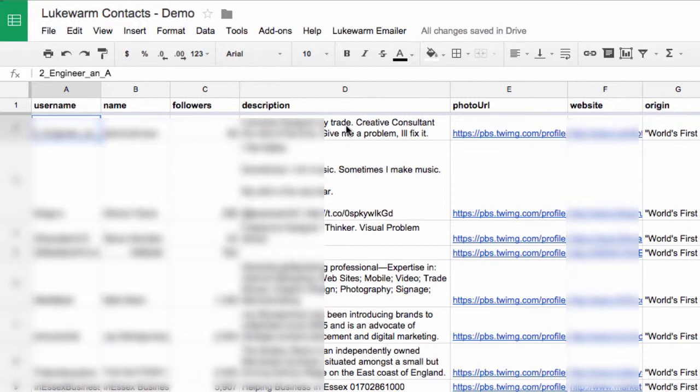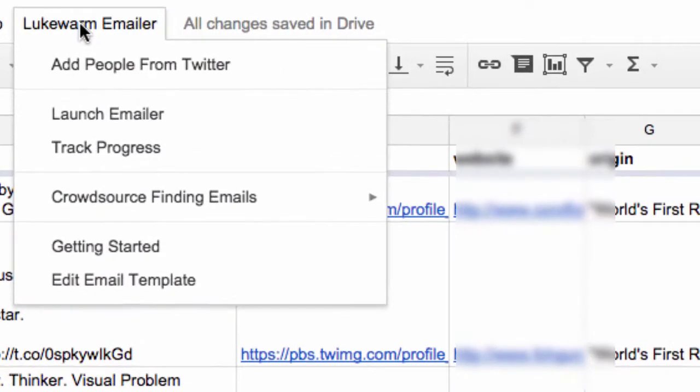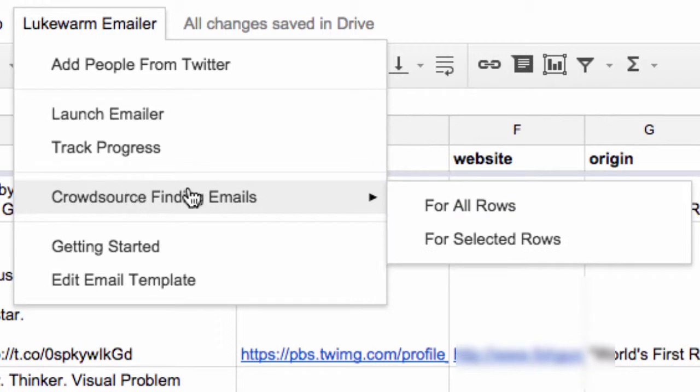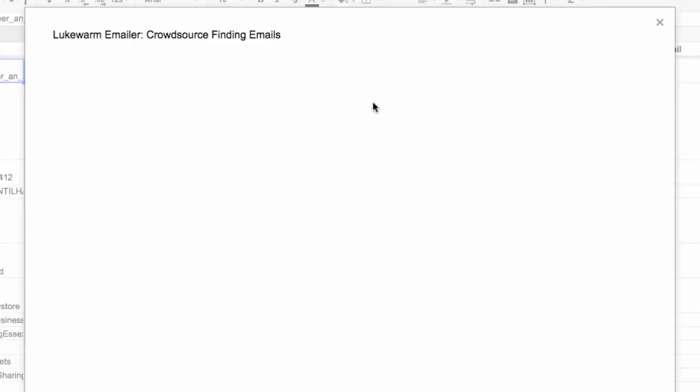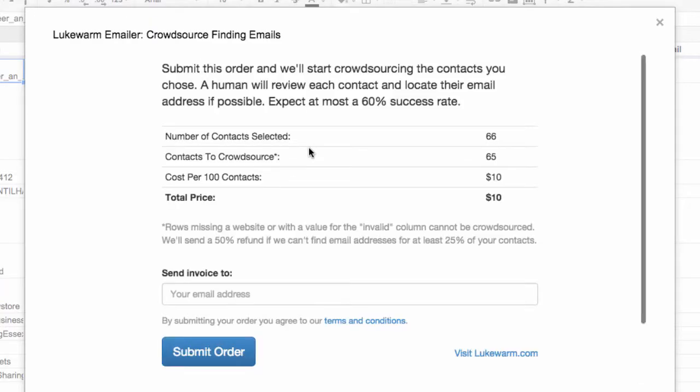So now that you have all your contacts in the right place, you probably won't have email addresses for all of them, and this is where our crowdsourcing campaign comes in. Straight from the spreadsheet, you can submit selected rows or all of your rows to us, and we'll begin a crowdsourcing campaign. What that means is a human being will physically look at the websites listed for all of those contacts and visit them, try to find the contact information, and then send you back that email address, and it'll go straight back into your spreadsheet once everything is finished.